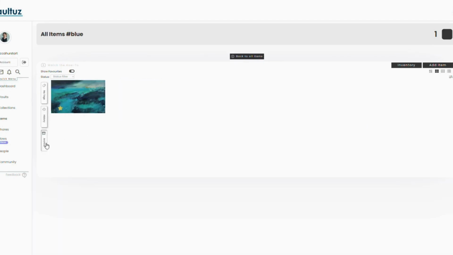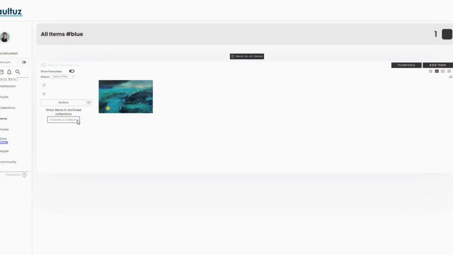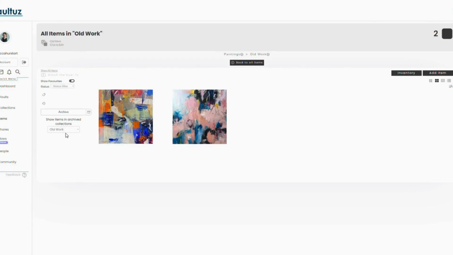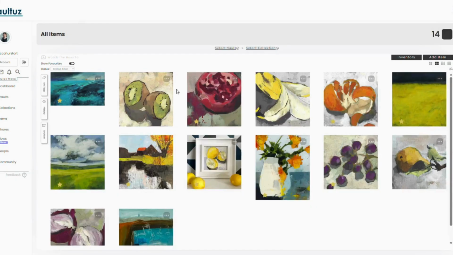There is also an archive button down the bottom, so you can archive certain collections. You might want to do that if you don't want to see particular items all the time. They might be old items, you want to keep them within Vaultuz but you don't want to see them, so you can set that collection to archive, and here you can select that. So if you want to see those items briefly, you can bring them up.